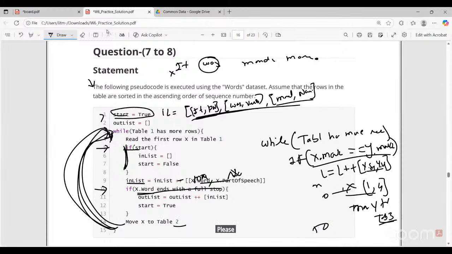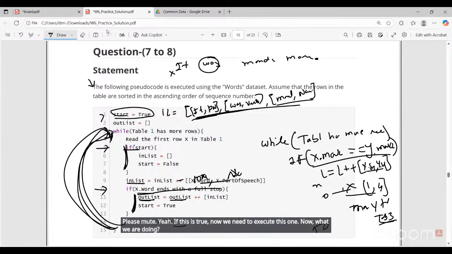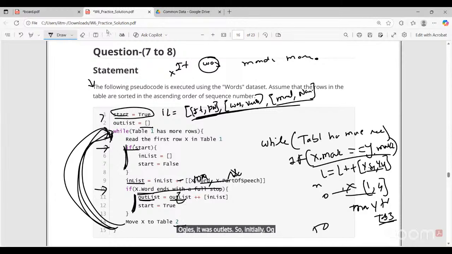If this is true, now we need to execute this one. Now what we are doing? Outlist equals outlist plus plus in list. Initially, outlist is empty, and we are adding the entire in list into the outlist here. So this will be added in the outlist. And now, start got updated to true. Now move X to table 2. We have moved that X to table 2.